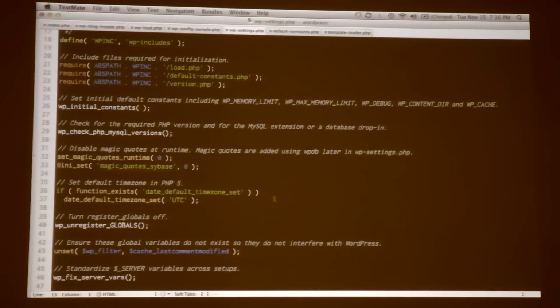They're going to be turned back on again later after the database is set up. We set the default time zone. It runs a function that unregisters globals in a PHP environment. With registered globals on, you have access to every global variable whenever you want, from whatever function you want. So here it's turning that off.